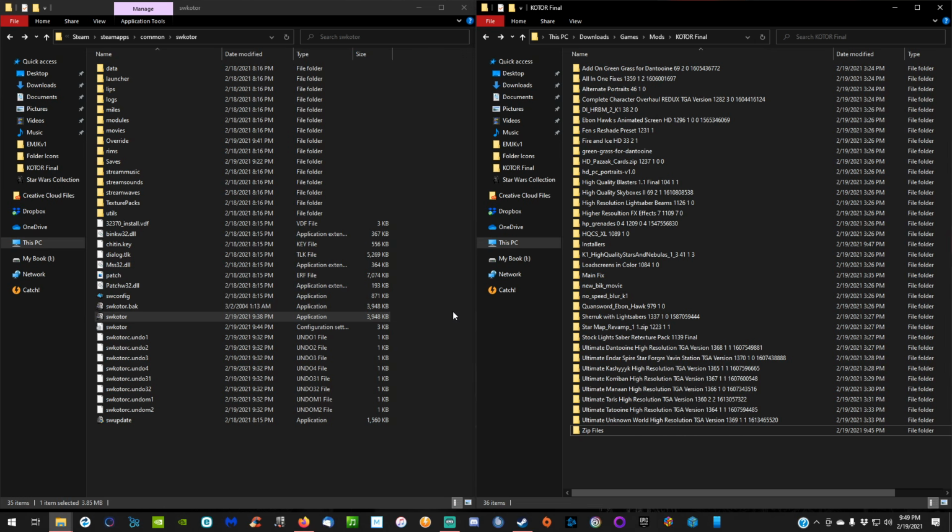Now, I won't be going over the installation process of these mods, as that would take up a lot of time. Like I said, you're more than welcome to experiment with these mods for yourself. However, I am going to go over one mod that's downloaded from Nexus Mods. It's a preset for ReShade, so we're going to move over and I will show you how to install ReShade and get that preset going. Makes the game look a lot better.